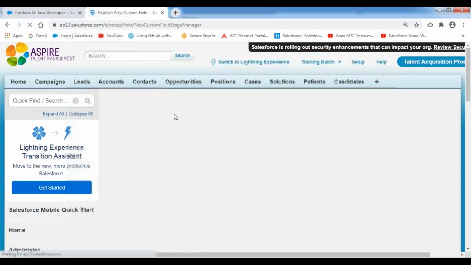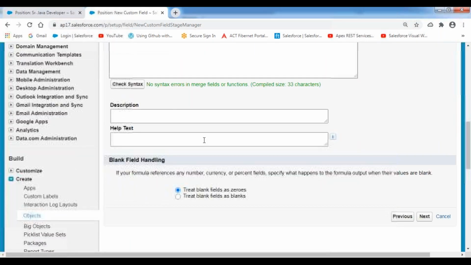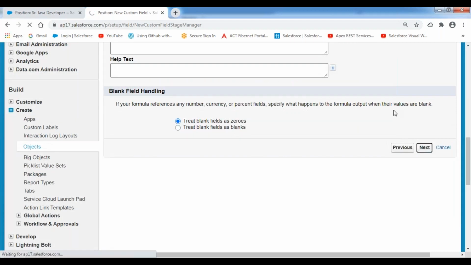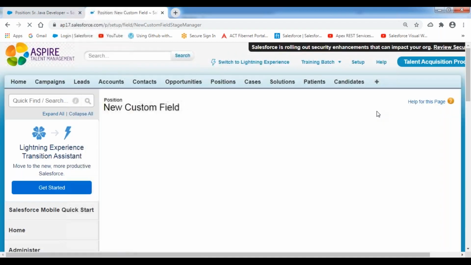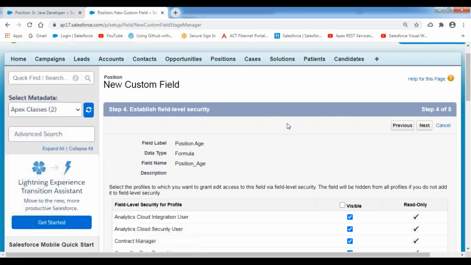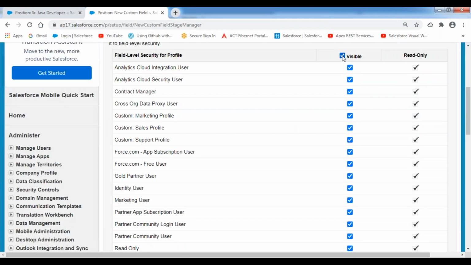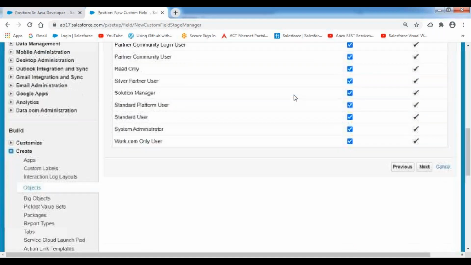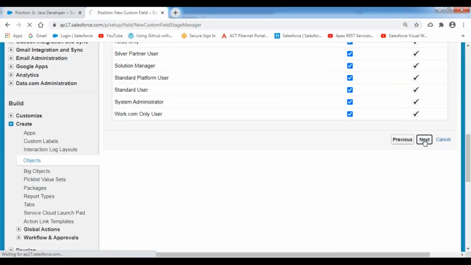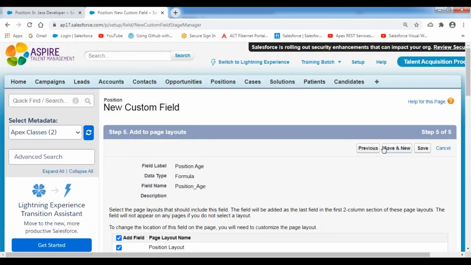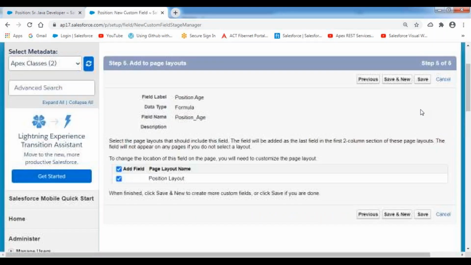Check the syntax. There are no syntactical mistakes inside my field. Now click on the next button. Make the field visible to all the profile users by selecting the visible checkbox. Click on next, and then save.